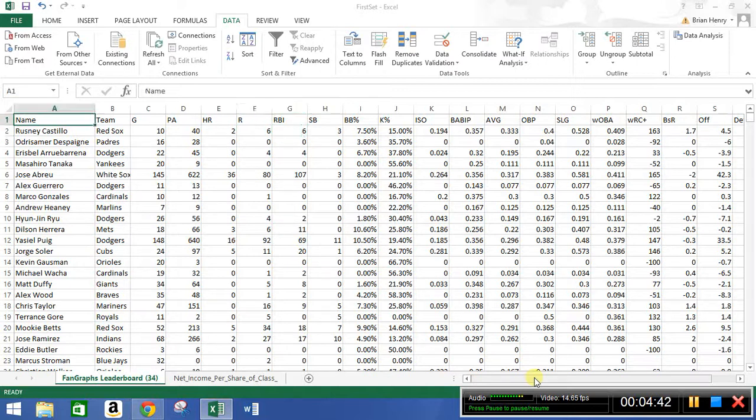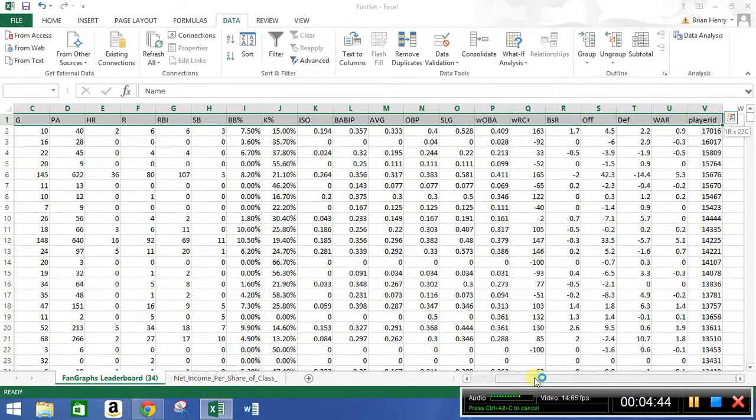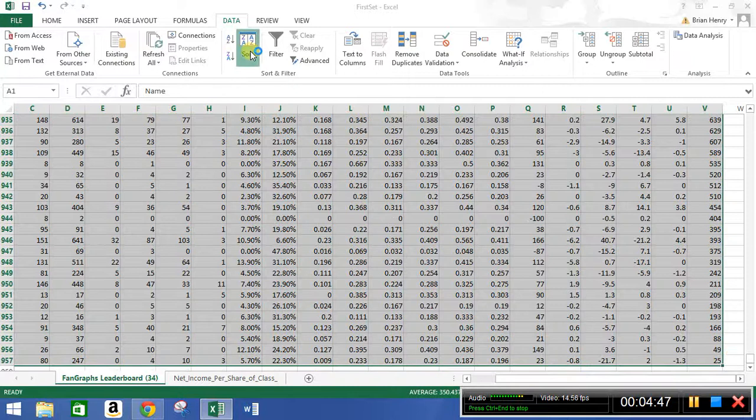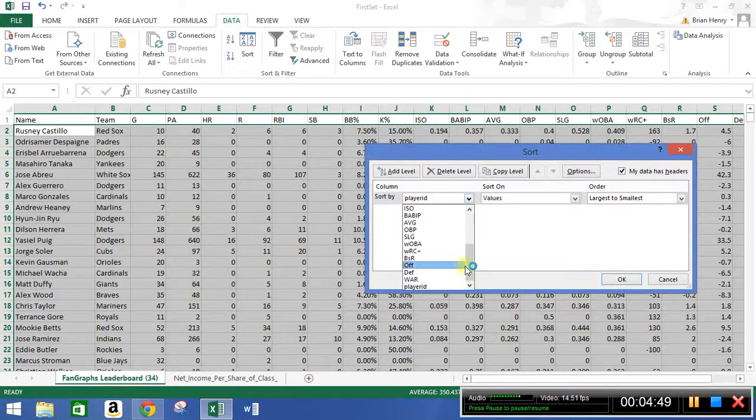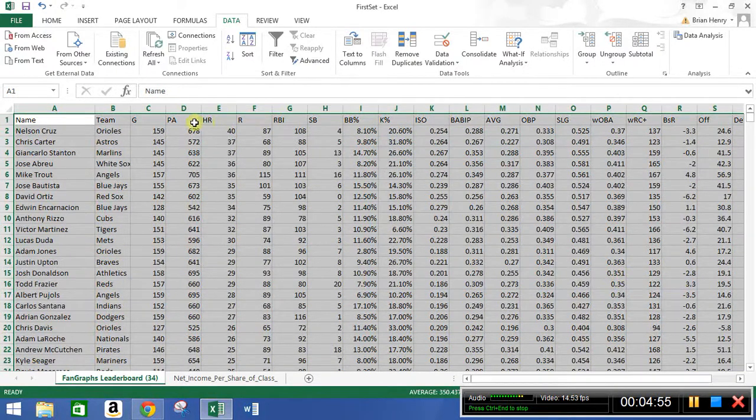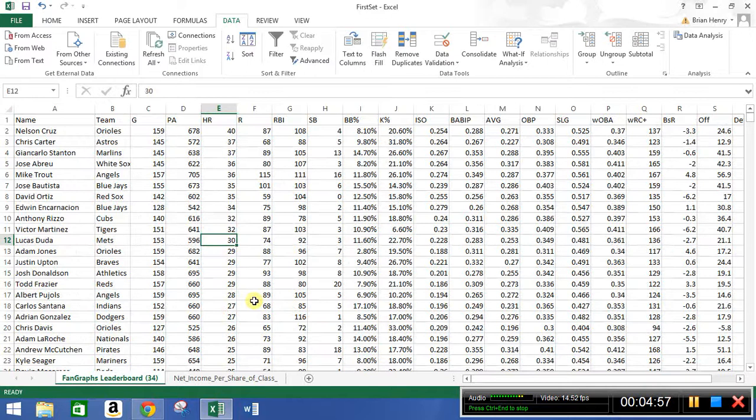And so I'm going to use Control-Shift starting in A1. I'm going to hit right, down. I'm going to sort the data. And let's say we're looking for players with more than 40 home runs. So I go to home runs, make sure this is largest to smallest. Hit OK. And here are all the home run guys. So everybody who hit 30 or more home runs, starting with Lucas Duda here.